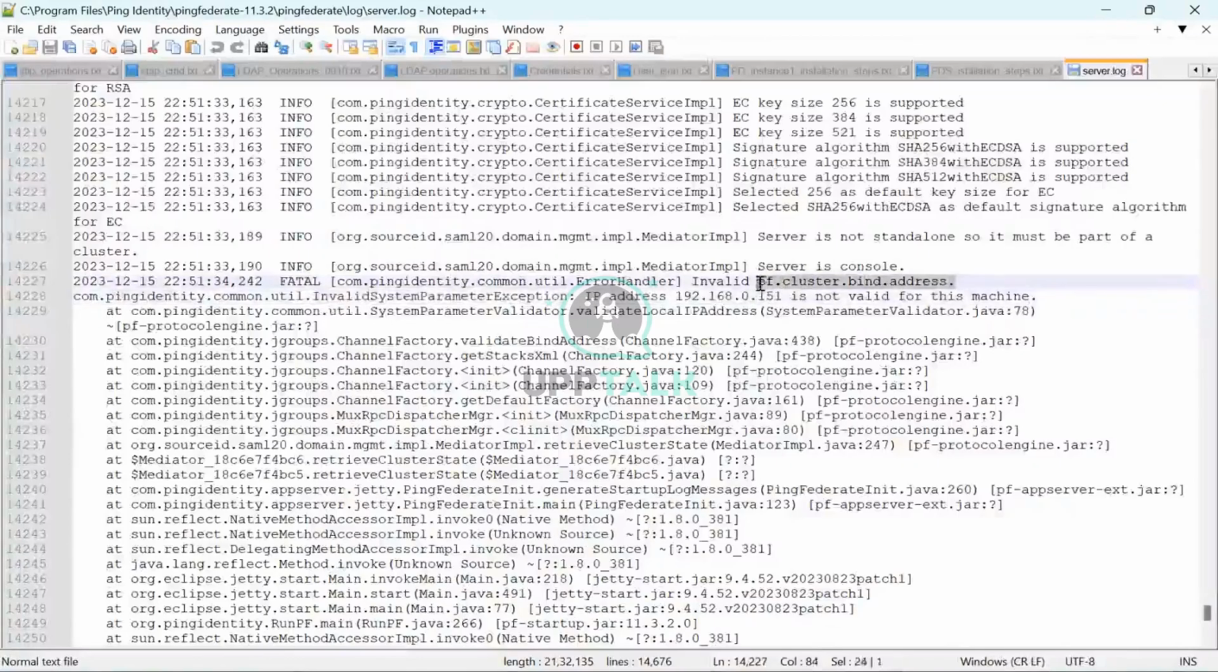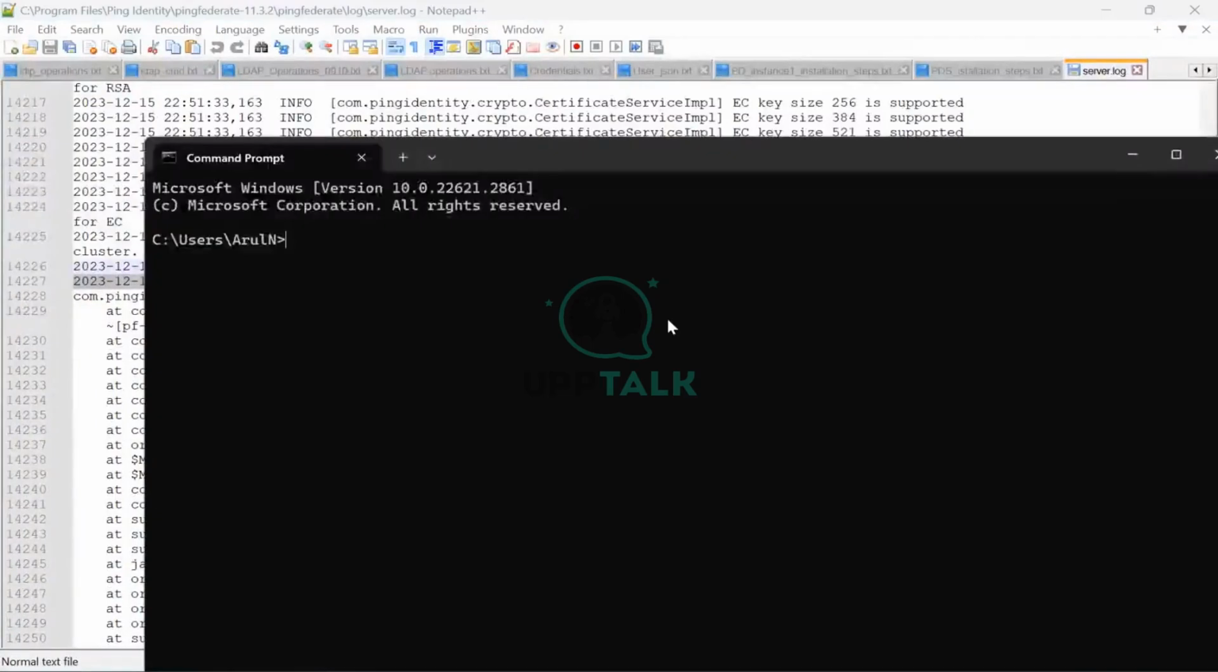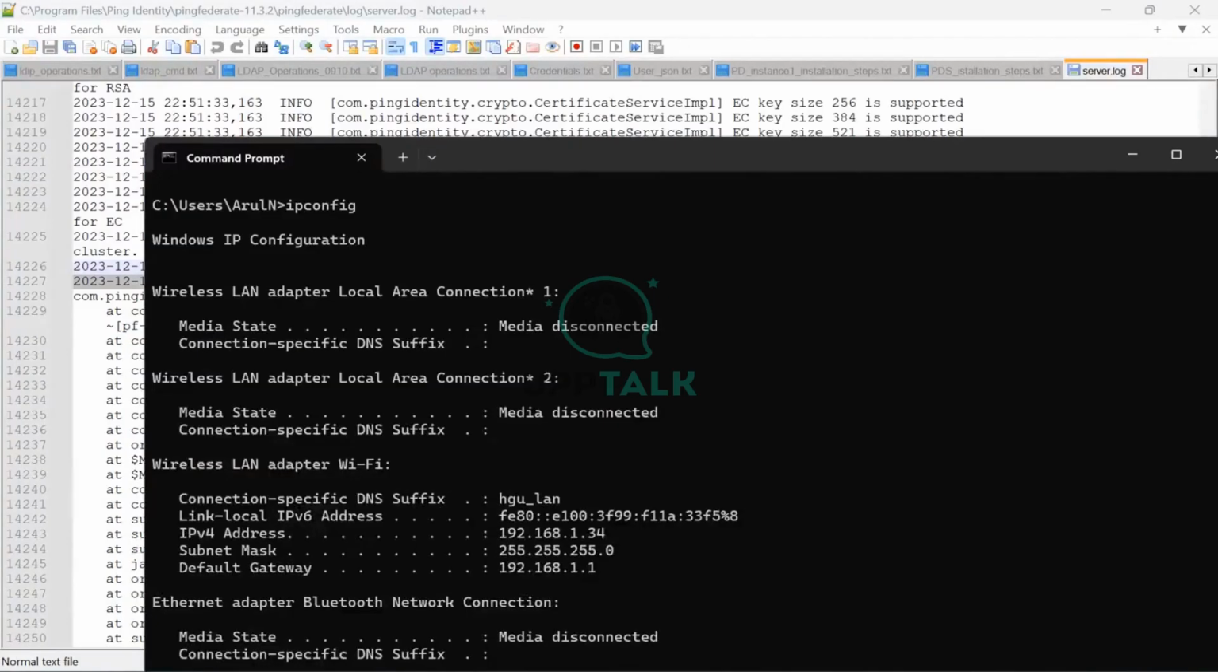Your IP has got changed actually. Can you copy the IP? Let's change it to the standalone actually. That's weird. Anyways, no problem. Let's make it the standalone. That's fine. We have enabled the clustering, right? Let's change it to the standalone.